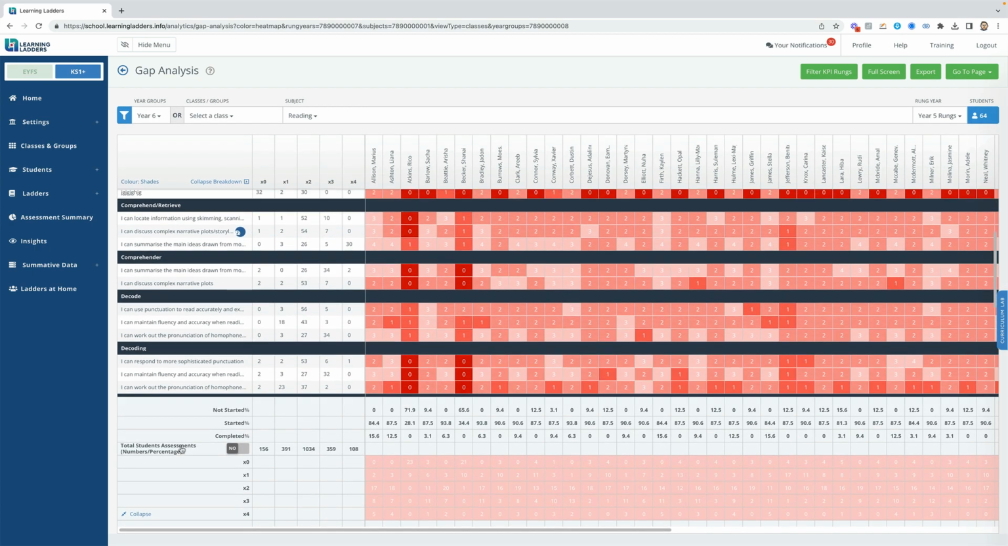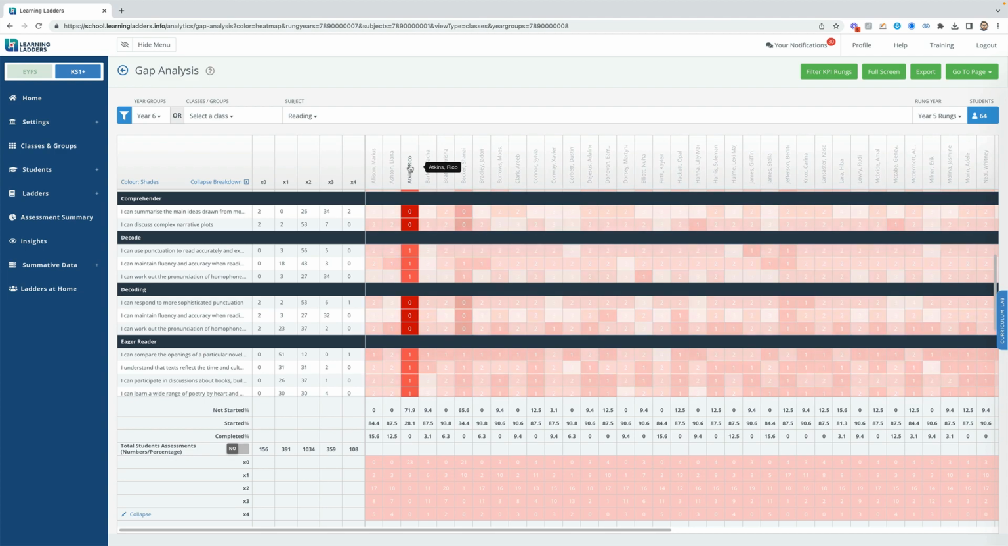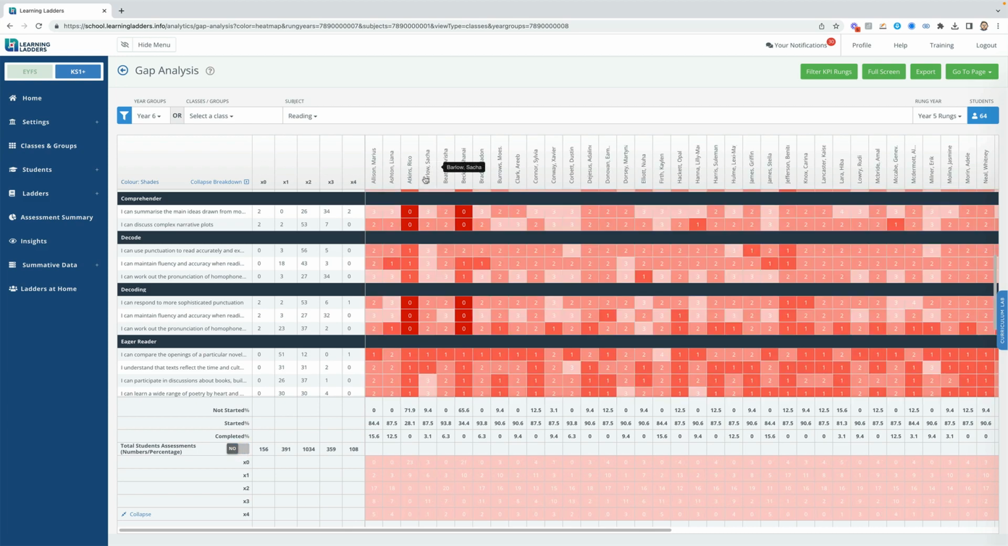I can expand at the bottom as well, so I can understand what percentage of objectives each child has achieved or not achieved. So if I highlight a particular child in here, I can see they haven't started just over 70%. They've started this percentage, they haven't yet completed any, and this is a breakdown of all of their particular assessments, which I can express as an absolute or as a percentage, depending on my preference. So that's super easy to do.